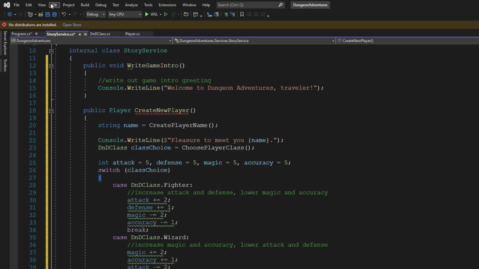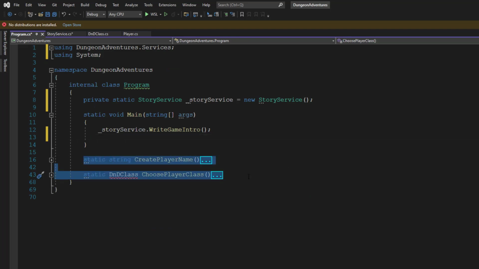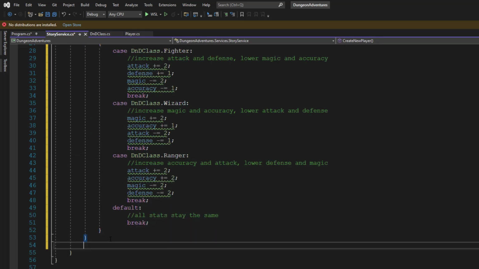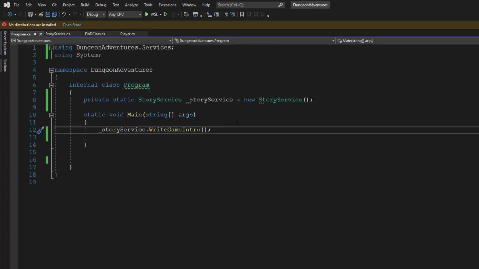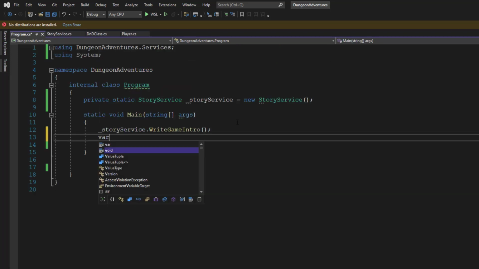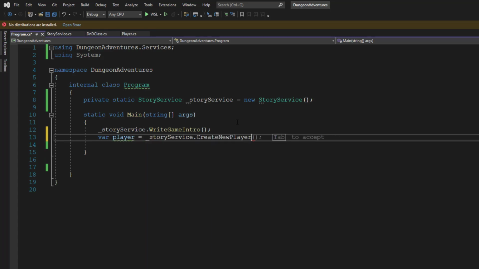Now let's cut out the remaining code in the main method and move it to the CreateNewPlayer method. Then cut out those two additional methods we created in our Program class and move those to the StoryService class as well. Now that all of the code is in the StoryService class, let's call the CreateNewPlayer method from our main method. So under the call to WriteGameIntro, let's add var player equals _storyService.CreateNewPlayer.